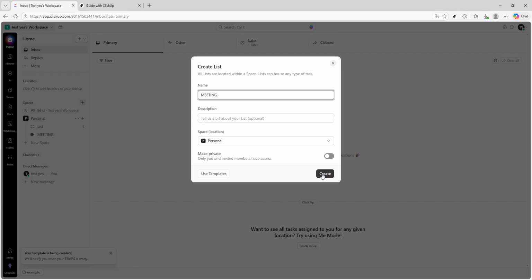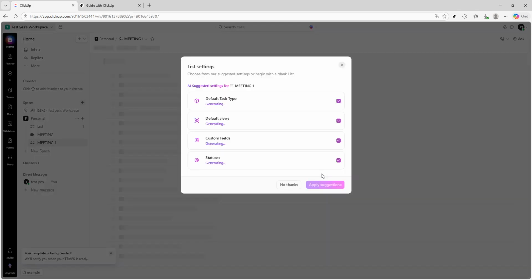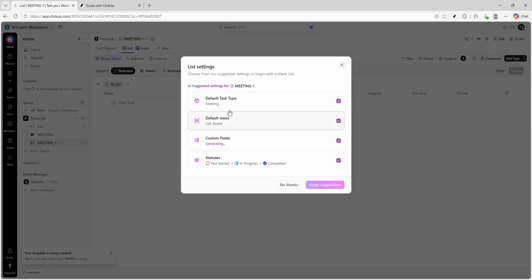Now click Create to confirm. ClickUp will generate the new list in the current location. If you're prompted about where to place it, choose the most relevant space or folder for your meetings so related tasks live together. After creation, you'll be taken to the list view where you can start adding tasks.